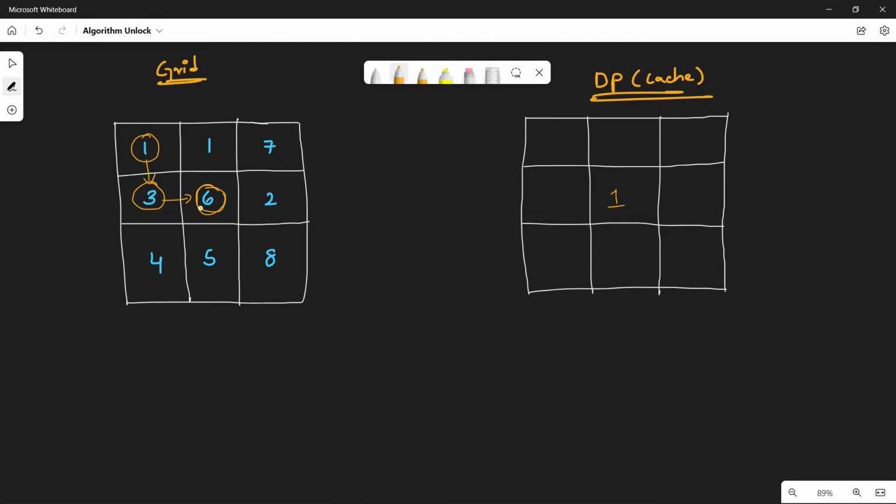Now coming back to this 3. Like I said before, A and B. If B has n increasing paths, that actually means A has 1 plus n increasing paths, right? So if 6 has 1 increasing path, now 3 will have 1 plus 1 increasing paths. That actually means 2 increasing paths, right? Which are 1 3 and 1 is 3 6.